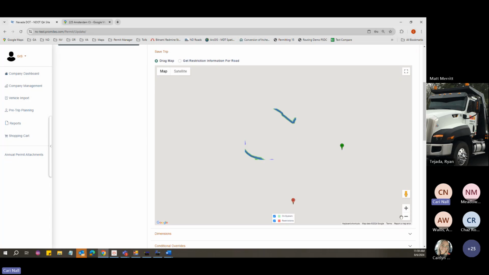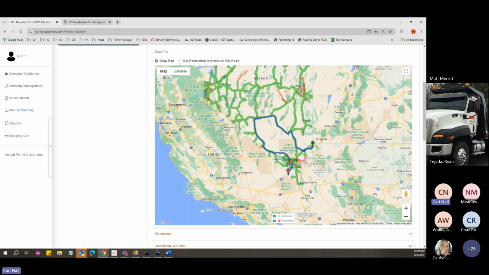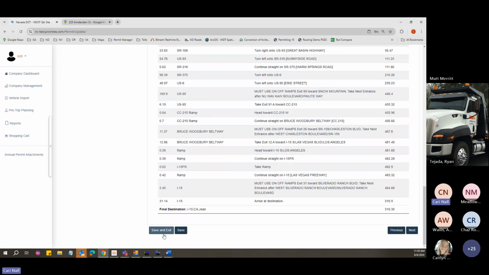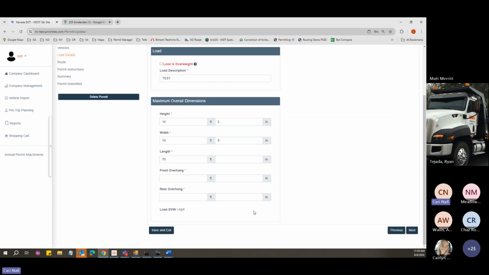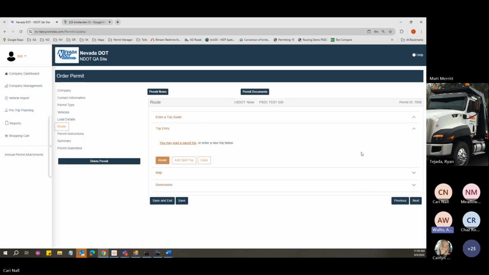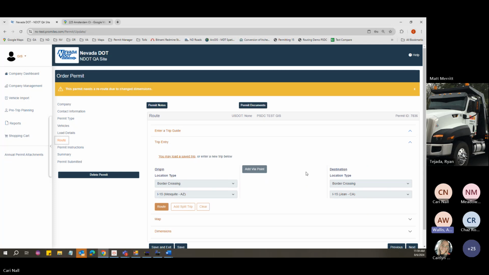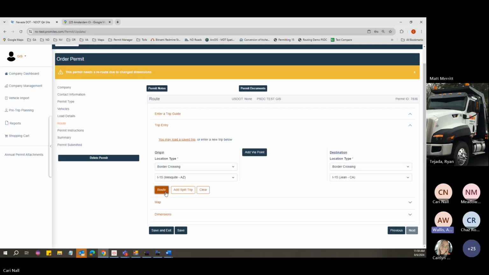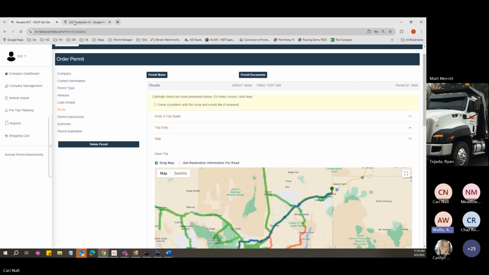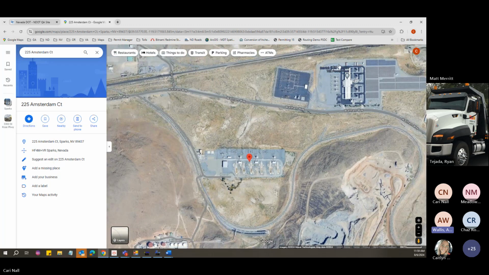Now, having a latitude, longitude as a trip entry, if there is an address at that location, the address is preferred, or the intersection over a latitude, longitude. The only time that we will usually accept lat and long for a destination or origin is if it's out in the middle of nowhere, or if it's like a new housing development and the streets aren't in Google yet, then we'll accept it also.